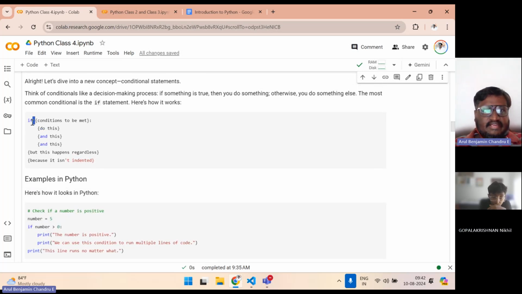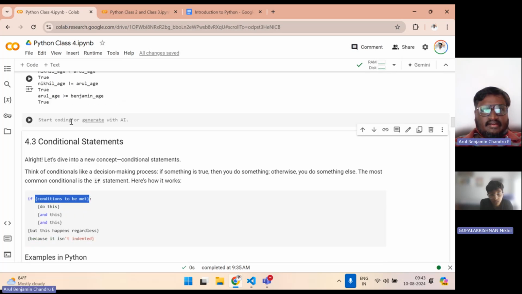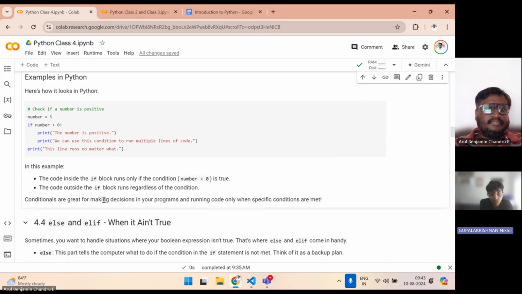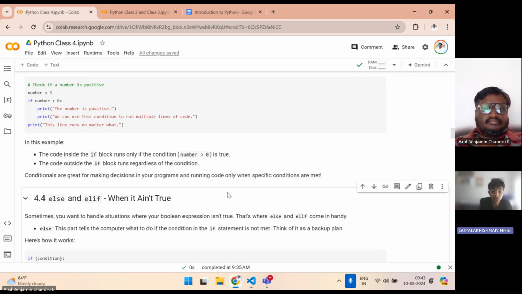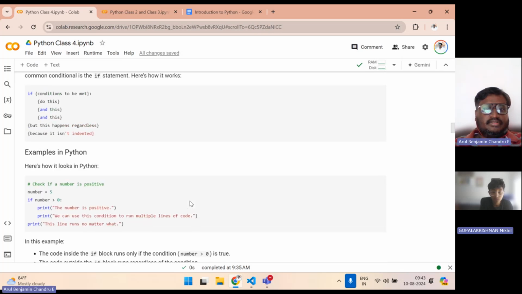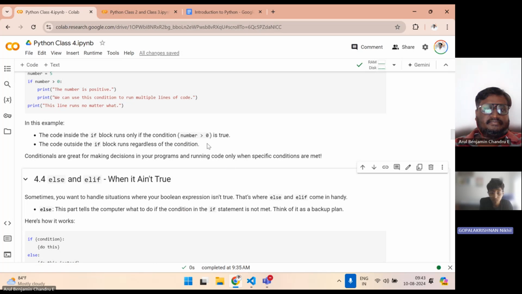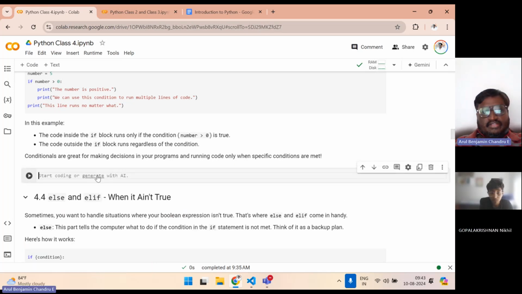Suppose I write an if condition here, this condition has to be met. This is nothing but our Boolean operation. We saw the greater than, less than and so on, so here we can write number greater than 0. Or Nikhil says not equal to. Let me put a code block here, an example.